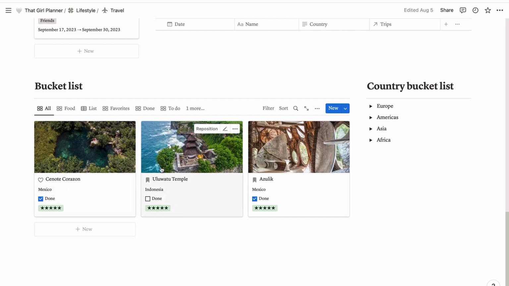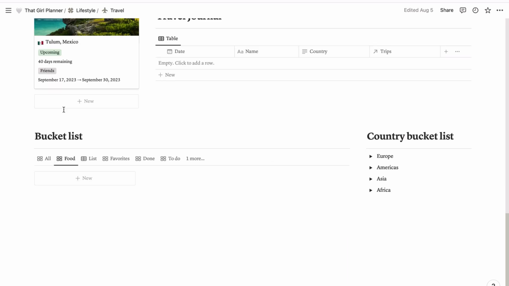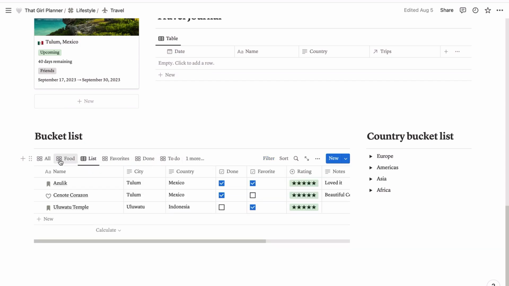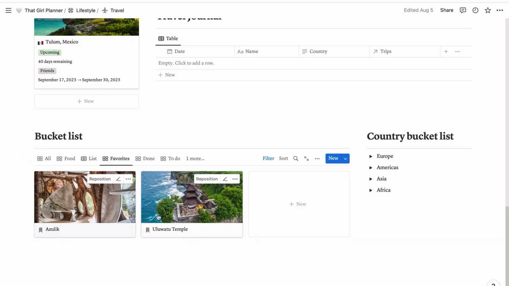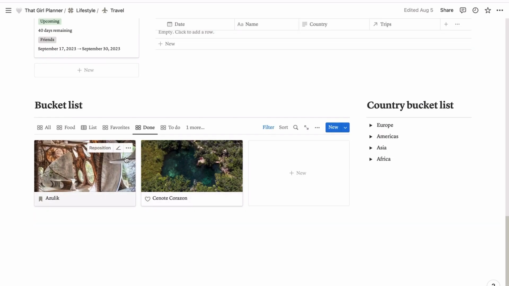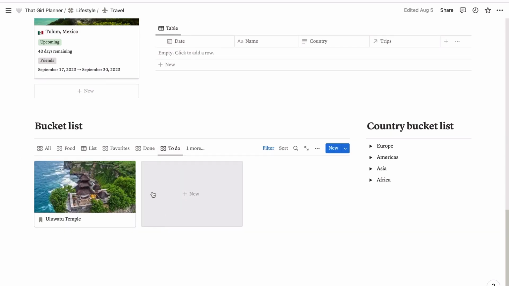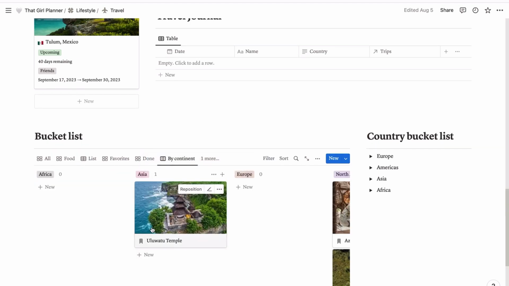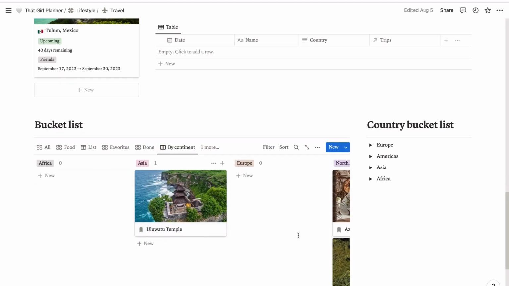And so you can just put in different things of your bucket list, like things you want to do on your trips when you're traveling, like right here. But you can also add food. So there is the category of food. And then you just have these different views of this bucket list right here. So there will be a list right here. You can add things to your favorites, and they will show up here. And then once you've done your bucket list things, they will show up here. And then you also have a category that shows you the things you still want to do. And then you can also sort them by continent, wherever those things are.